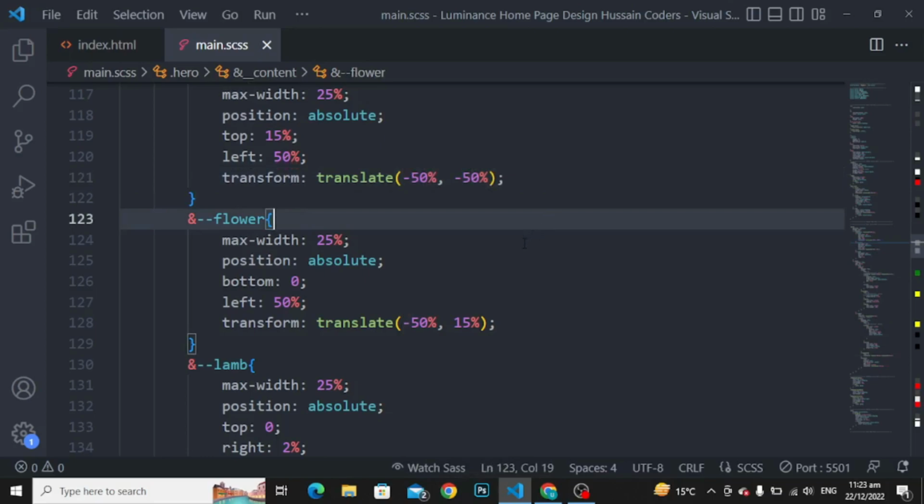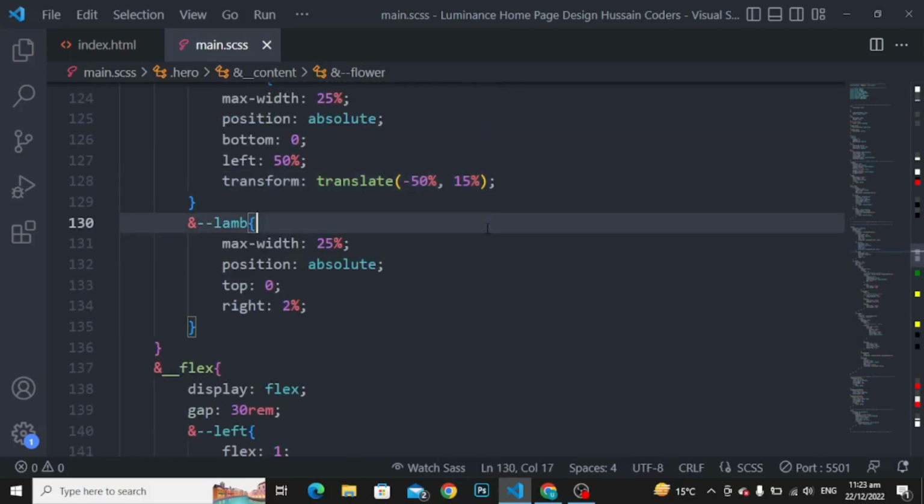As you can see, flower, maximum width to 25%, position to absolute, as you can see, relative, and bottom to 0, left to 50%, transform to translate minus 50% and 15%. For the lamp, maximum width to 25%, position absolute, top to 0 and right to 2%.